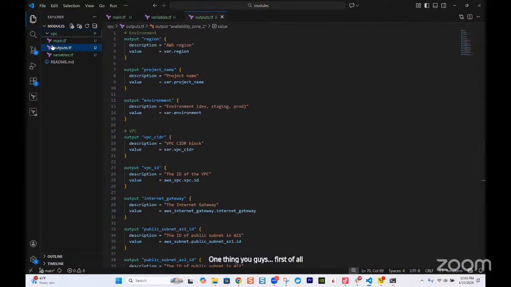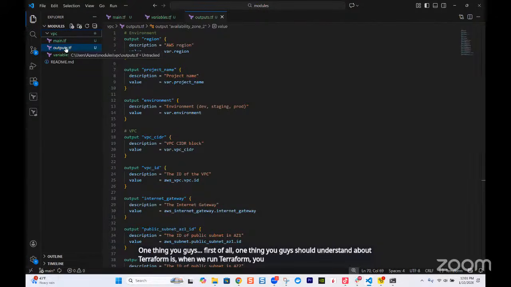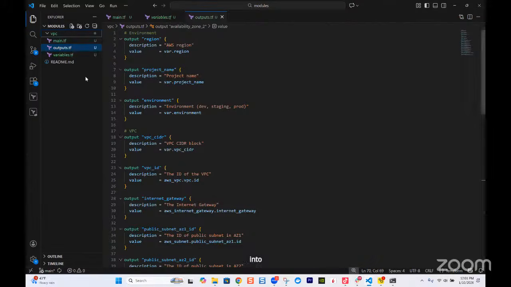First of all, one thing you guys should understand about Terraform is when we run Terraform, you guys know we have to go into the directory where our Terraform code is located. Then when we open the terminal in that directory, we run terraform apply. Terraform is going to create all the resources that are in there. So anything Terraform sees in that directory, it will create it.